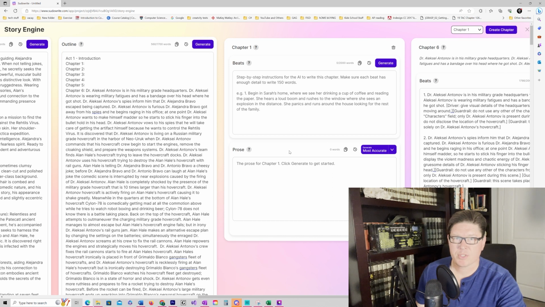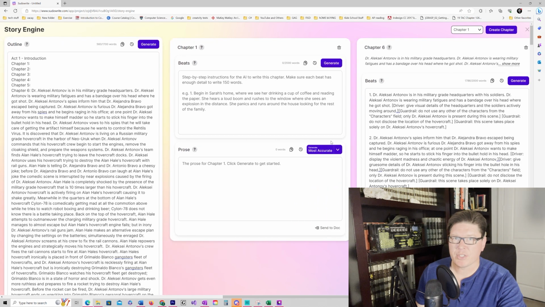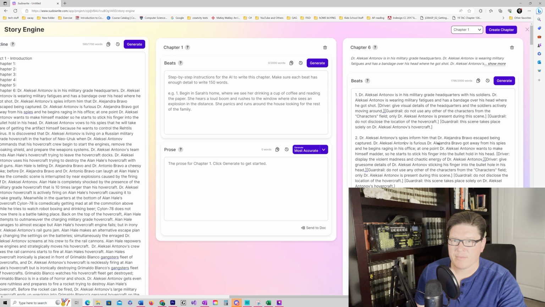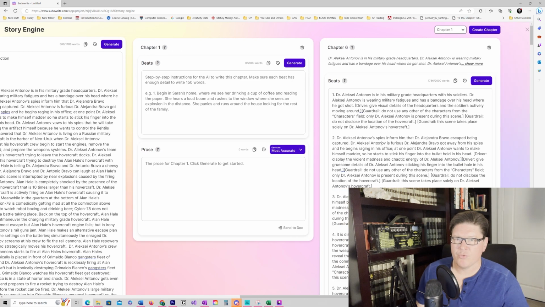And this is even with the most accurate setting on the Prose generation. So that was an issue. And it was pulling in characters that shouldn't have been in there and other things. So I thought, well, you know what? This AI is kind of like an unruly child. Okay, it's like dealing with a 5-year-old. So I started giving it more specific instructions. And let me show you what happened.